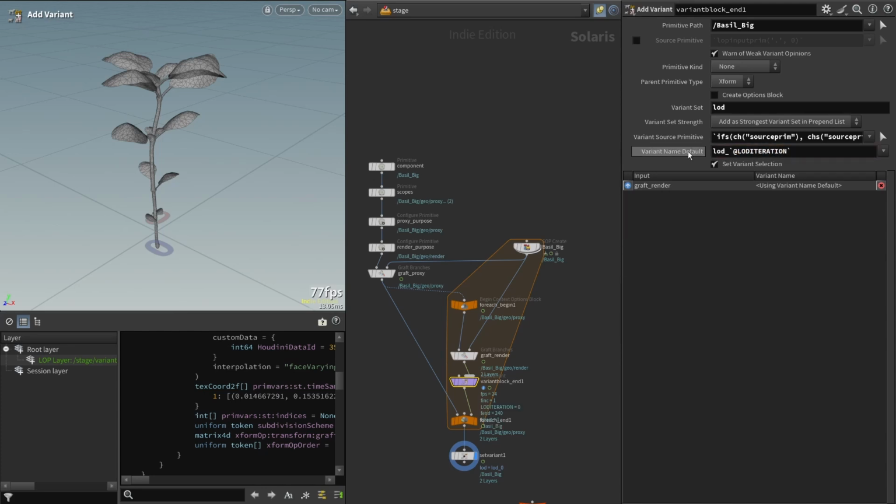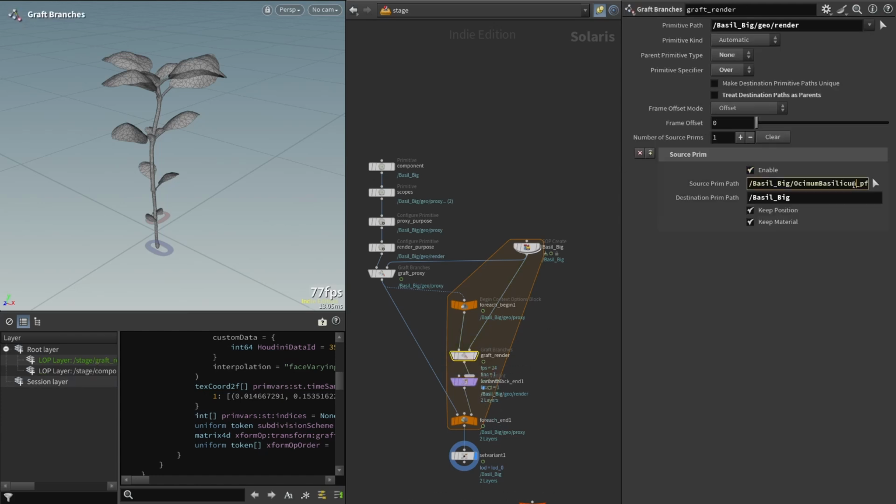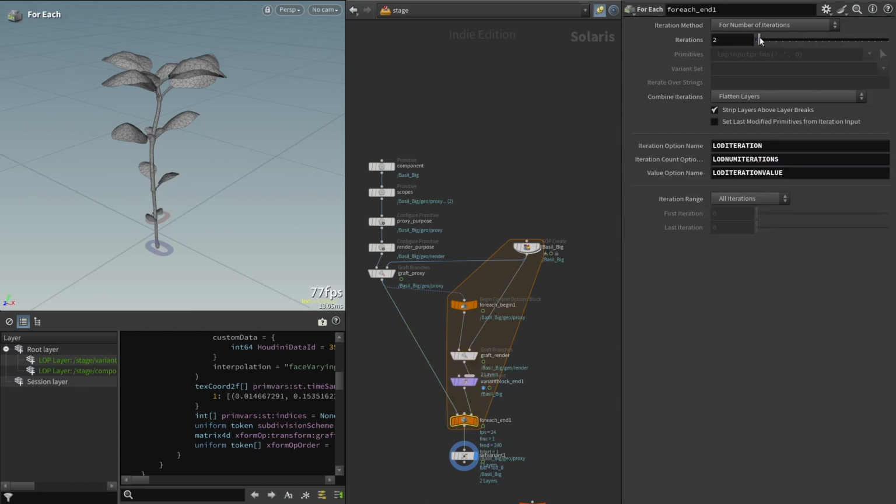Middle clicking shows that indeed the first iteration will be named LOD_0. And on the graph, we can also replace the LOD number with @LOD iteration in backticks. And if we middle click, we can see it's pulling in LOD0. Great, now we can just set the for each to 3 iterations, and we have our 3 LOD variants set up once again.